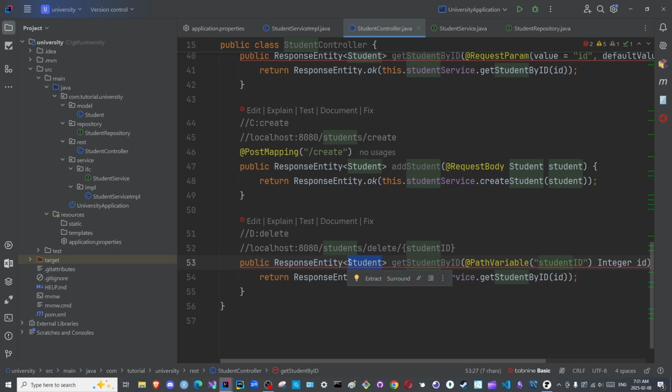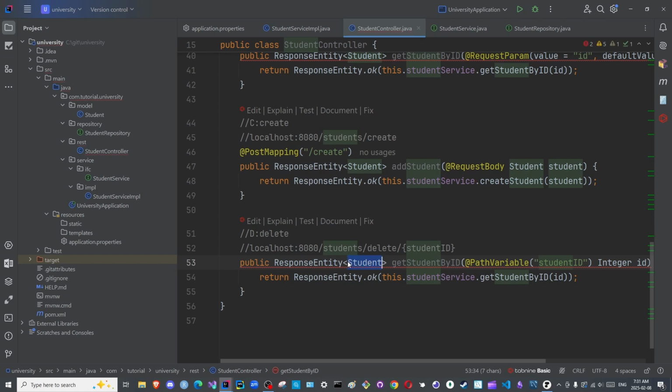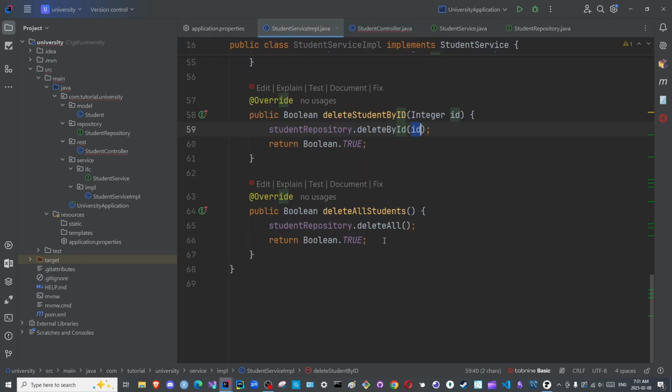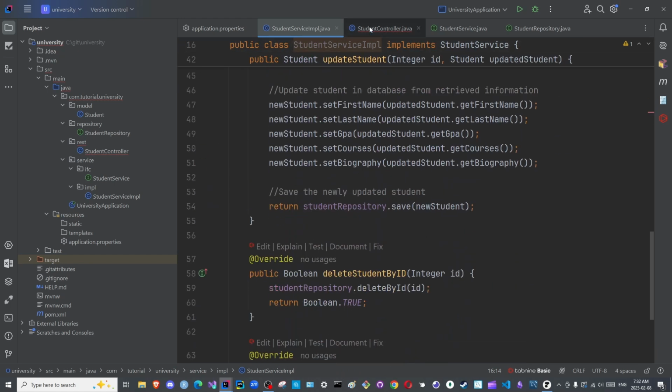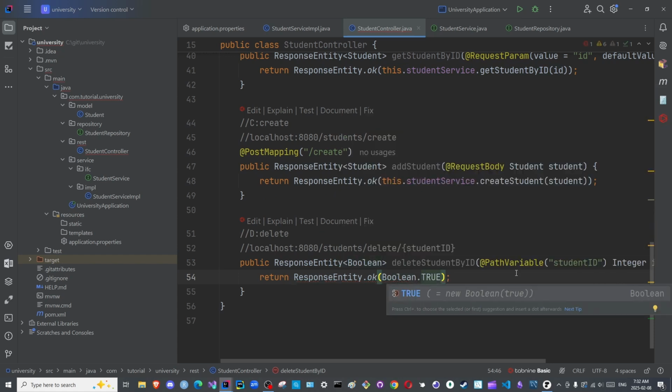This will be a boolean. We will return true or false, or you can return the student that was deleted. Obviously you will have to change the return type here. This will be boolean. Okay, and here it will be delete student by ID. Everything is set, and then here we will simply return Boolean.TRUE. It is an enum.